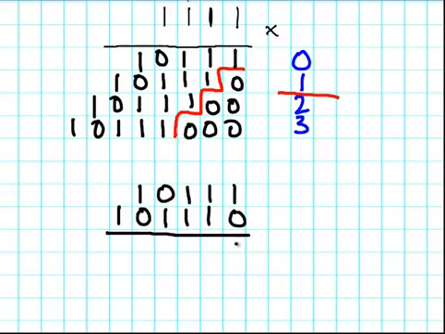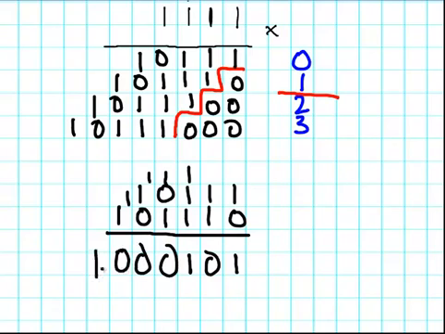So 1 and 0 gives us 1. 1 and 1 is 0 carry the 1. 1, 1, 1 is 1 carry the 1. 1, 0 and 1 is 0 carry the 1. 1, 1 and 0 is 0 carry the 1. 0 and 1. Okay. And then now rows 2 and 3.